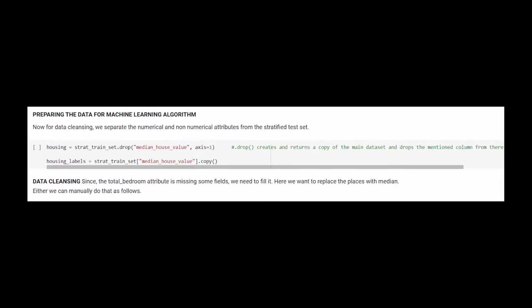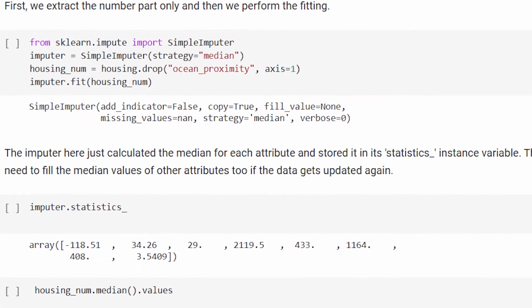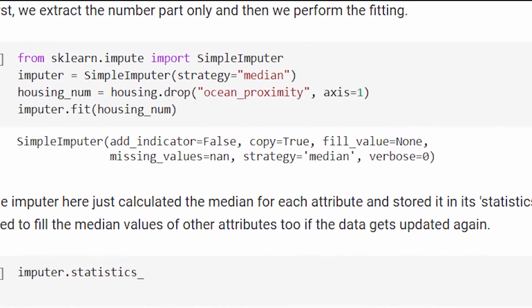For data cleansing, we first separate numerical and non-numerical attributes. Since we have missing values in a numerical attribute, we will write code to replace its empty spaces with the median value of that attribute.